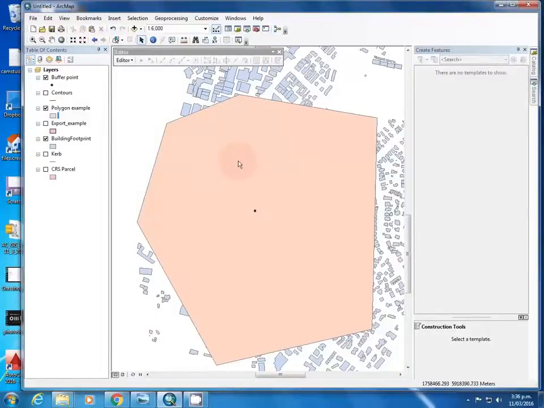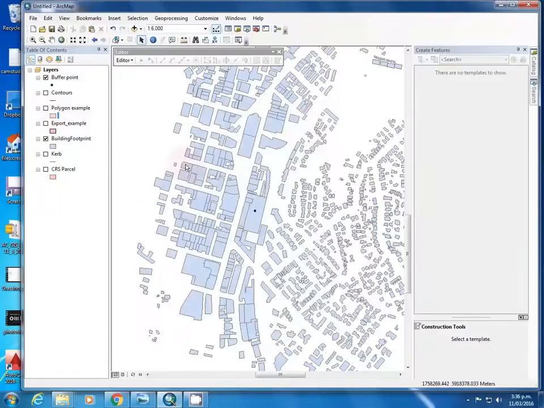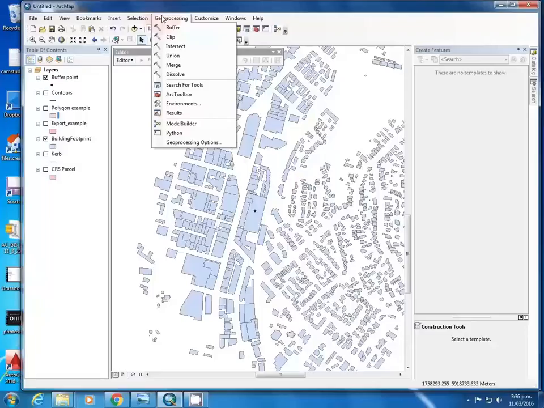So right now we'll just deselect that. And then I'm going to teach you guys how to make a buffer. So for buffer, you want to go to geoprocessing, and then you can see that there's a buffer tool.